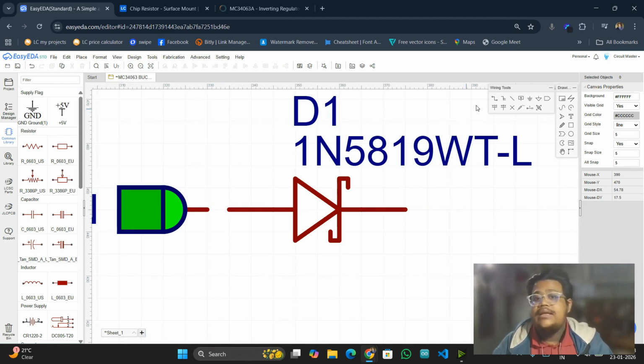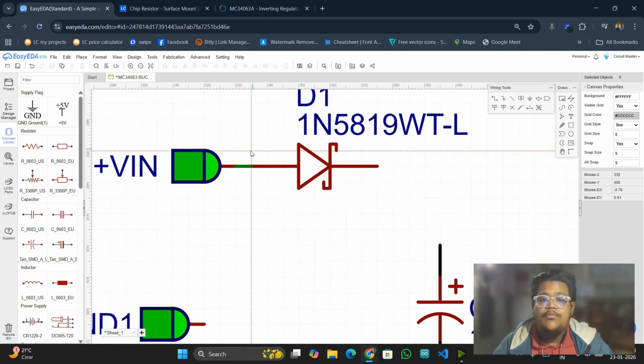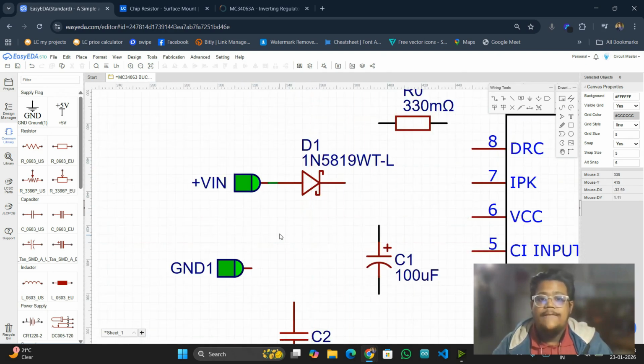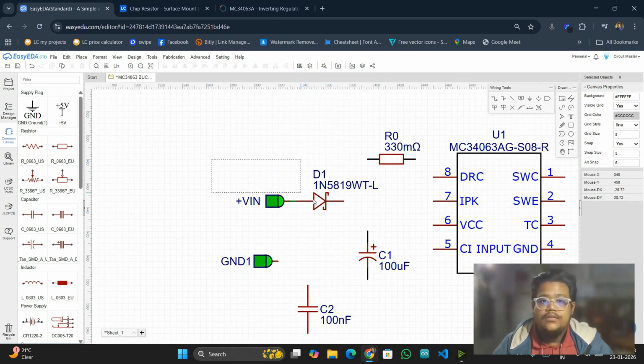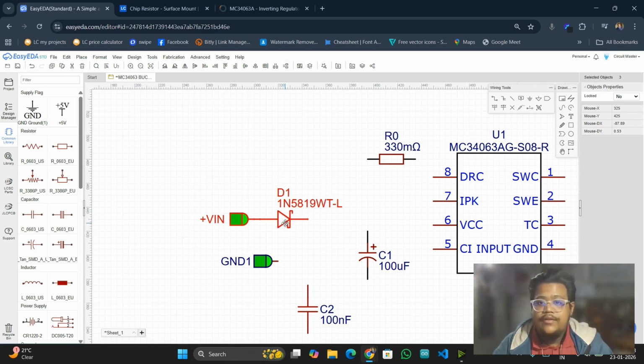You can take the wire component from these wiring tools, or you can click the W on the keyboard, so it will activate the wire component. So this is how I have connected the diode. Then I will select these two components and slide it to the left.